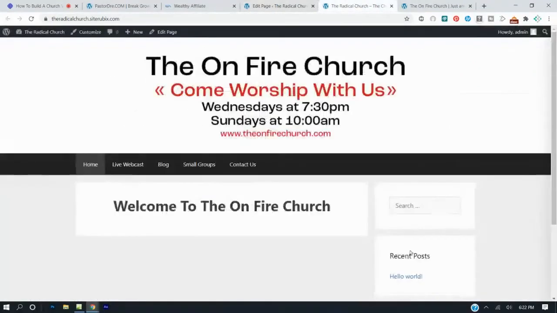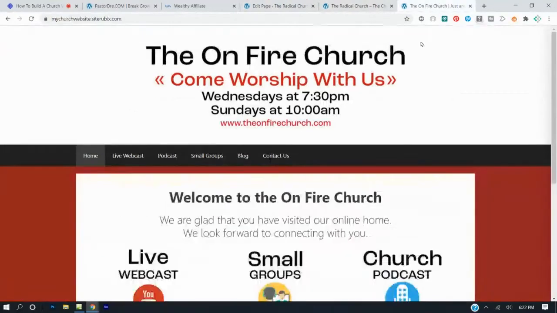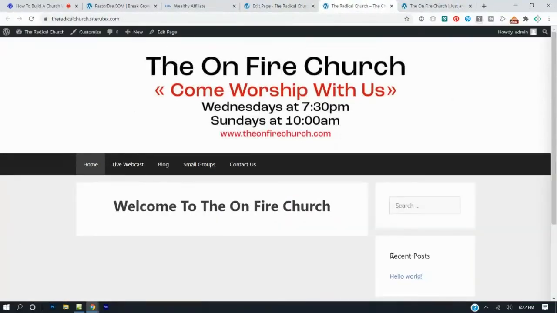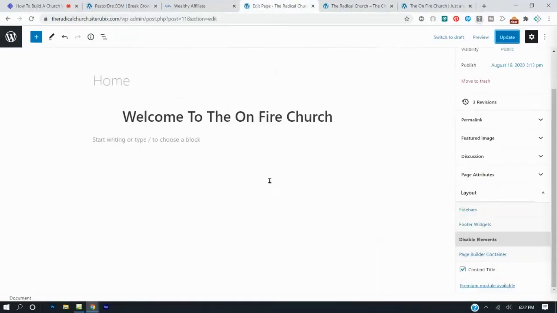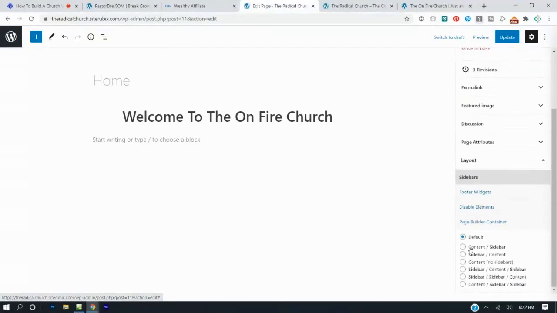Now, another thing I want you to notice is we have some side stuff over here. This website doesn't have that. How do you get rid of that? Go back to your home page, okay? Then what I want you to do is see where it says sidebars, click there, okay? Then see where it says content sidebar, sidebar content, content no sidebars. We want that one. I want you to go ahead and select that and then click update.